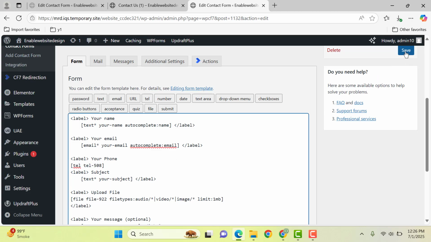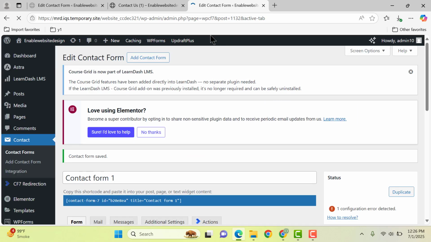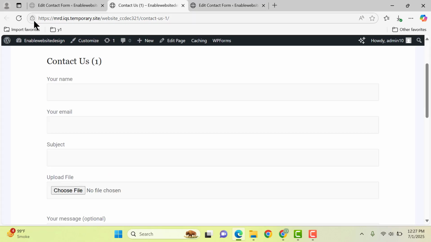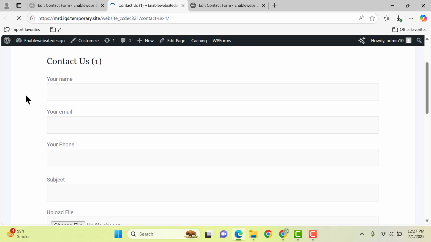So after that let's go back and click on the save button. Now let's go back and reload the page. So here you can see the phone number field is added.